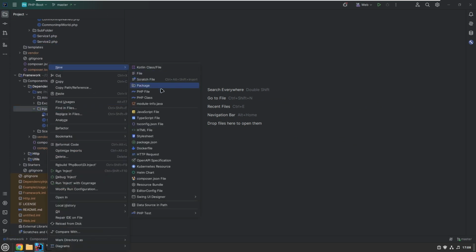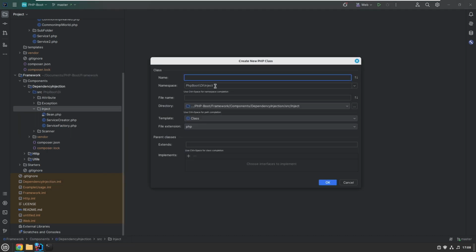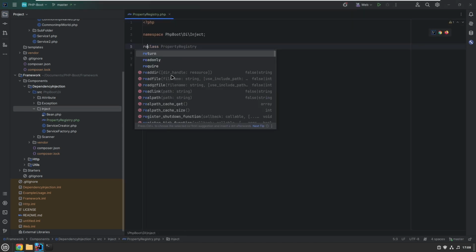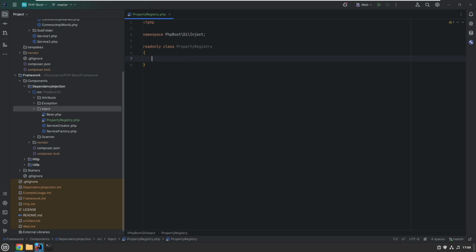First thing we want to do is create a new PHP class called property registry. Something was stuck there apparently. Property registry. Okay, and this can be a read-only class. This is a class that will handle our name and give back a property. How will we save properties in this class? It's just a basic array, and everything can be in this array, and we'll call this properties.